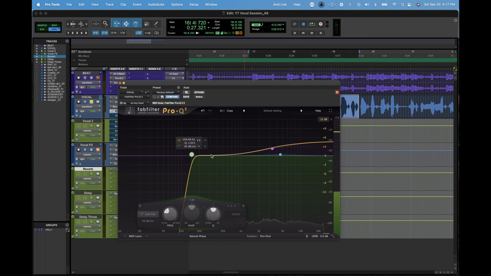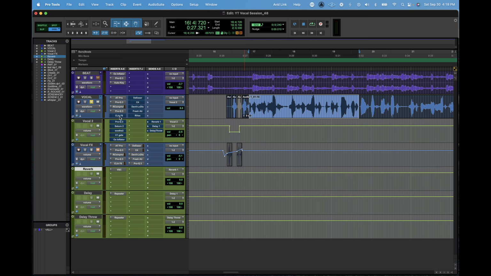But the main thing is just adding those highs at this point, okay? And every engineer will do this differently. I like to add a little bit of highs along the way, and I felt like if I add some now before the main compressor, the compressor is going to bring out this nice character in this vocal and in this mic. So that's the approach.